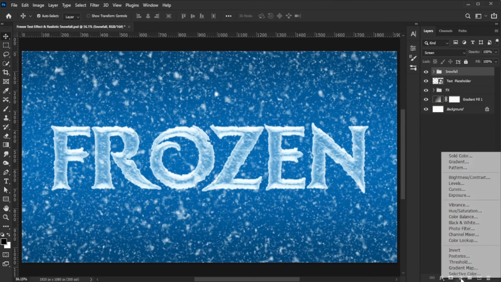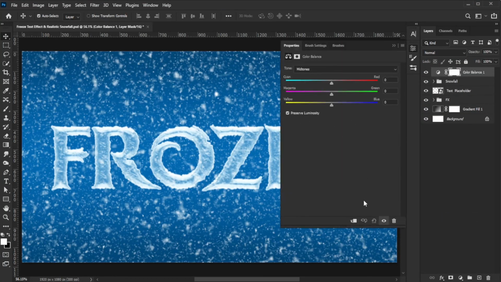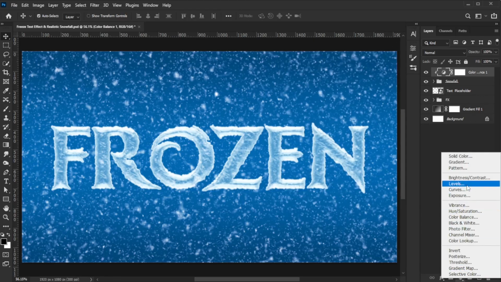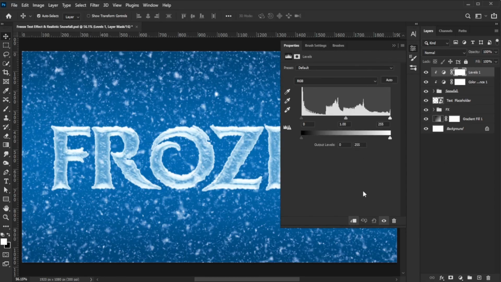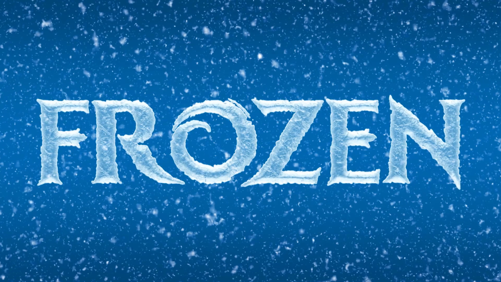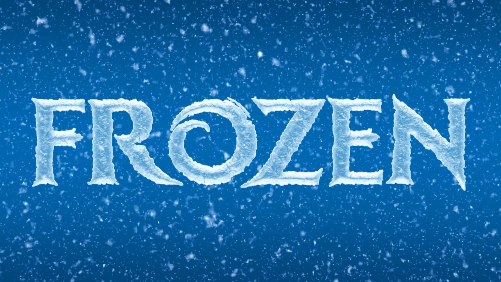Add a color balance adjustment layer, clip it to the group, and adjust the colors to match the background. To reduce the snowfall, add a levels adjustment layer, clip it to the group, and adjust the shadow levels. That's how you can create a frozen text effect and realistic snowfall in Photoshop.